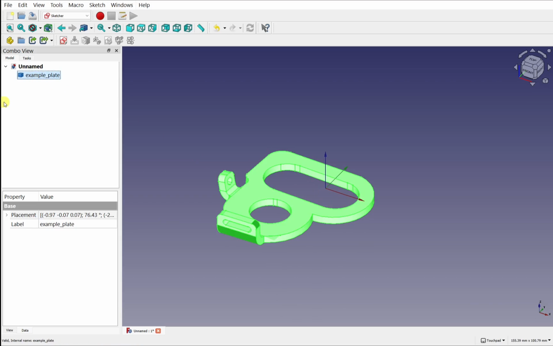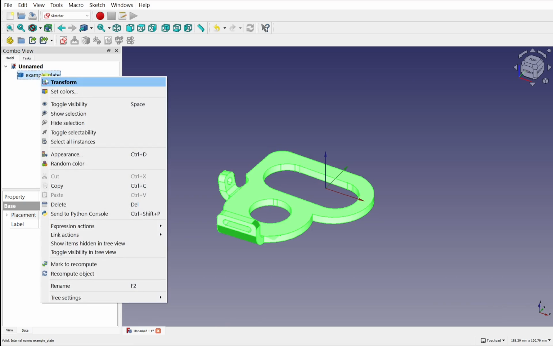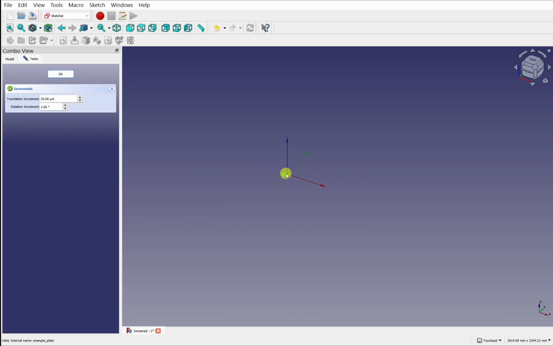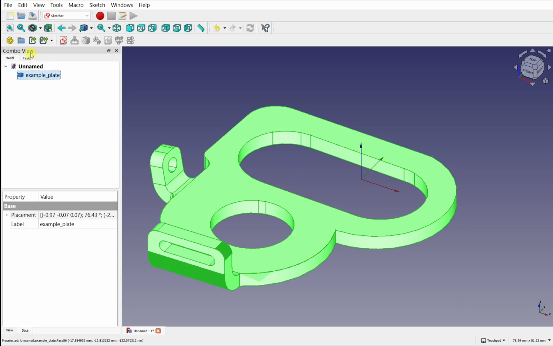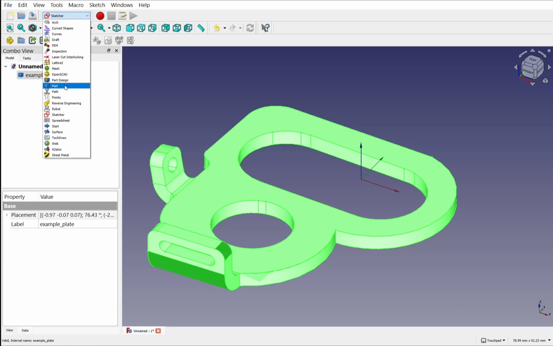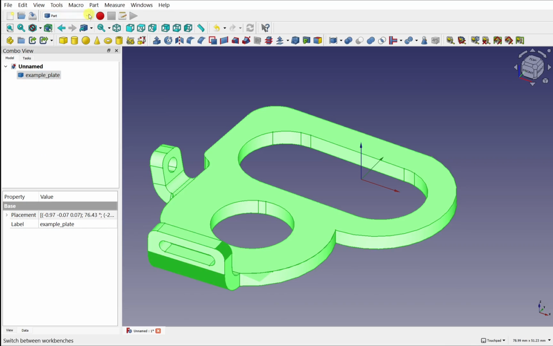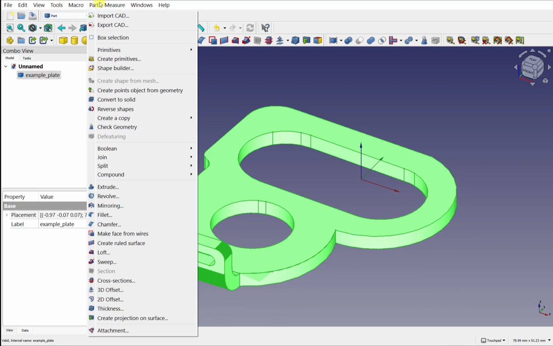If I right click and transform, you see, well, we're right out here. Let's okay that. To fix that, we can make a refined copy. I can click on it and come over to the part workbench. Click on part after it's been selected and come down to the create copy and refine shape.